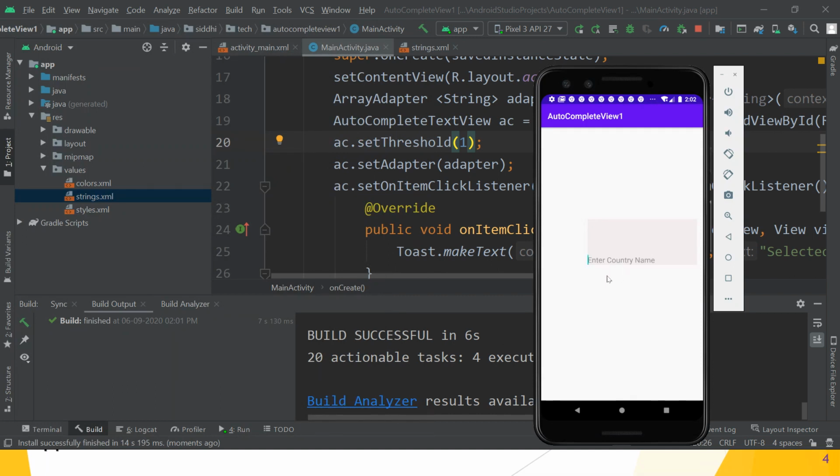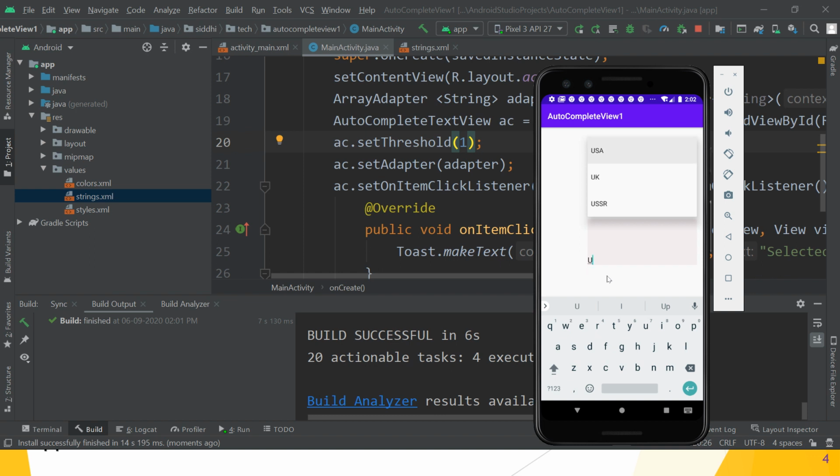Suppose here you just type U, automatically it gives the suggestions for you. You can choose USA and press tab, or UK, and the selected item UK is displayed on your activity. Guys, hope you understand everything.